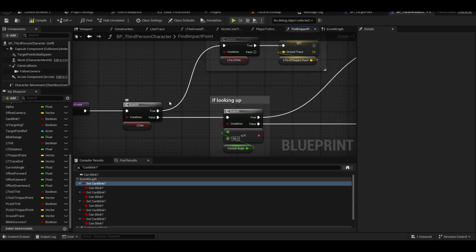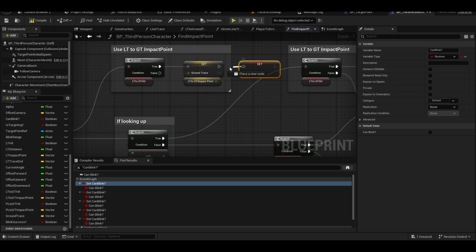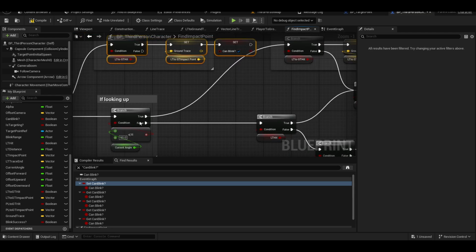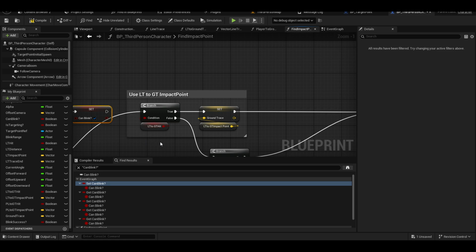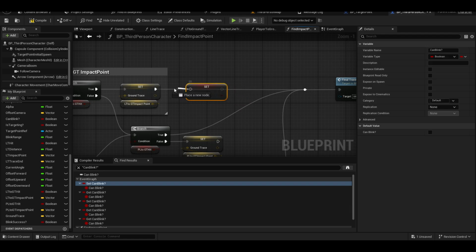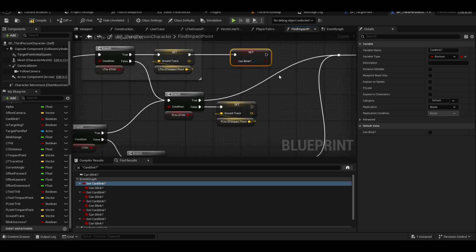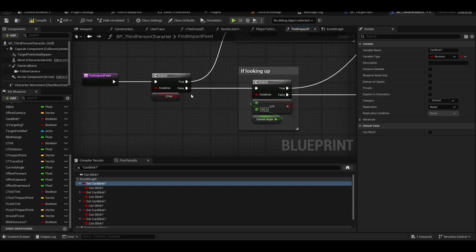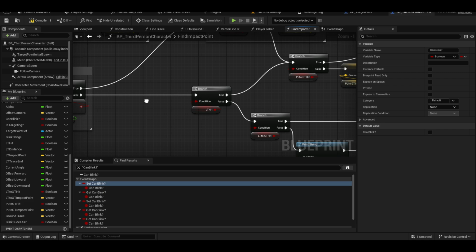If LT hit, it has hit, then you can blink, right? Because you are using that one. Then you go here first, looking up, and then you're still hitting something while looking up. You're still using the ground trace, right? Then from false, if you're not looking up, then you're not hitting anything.